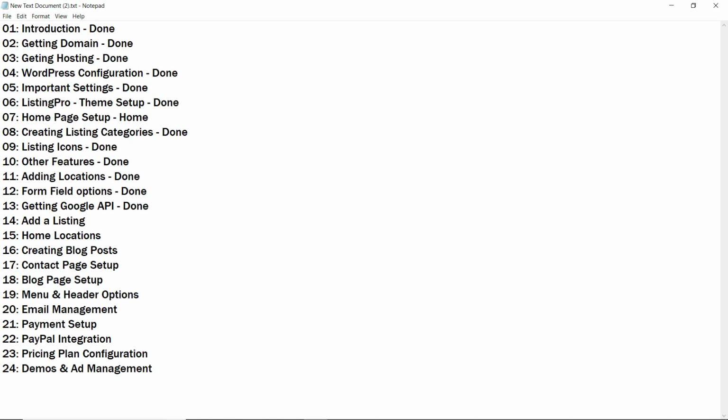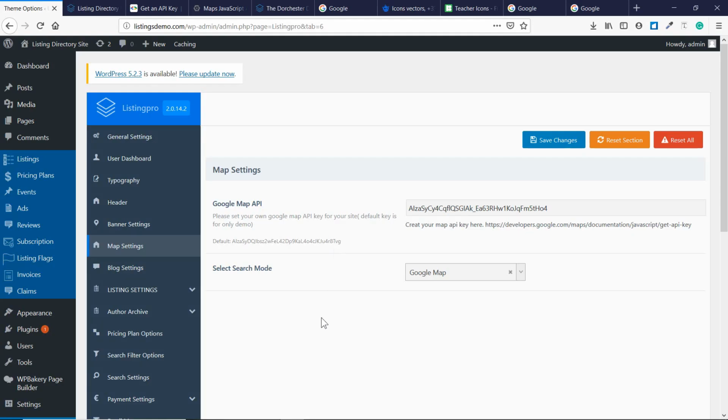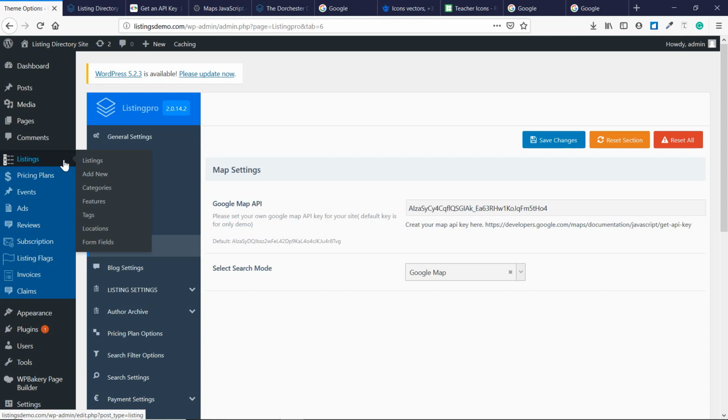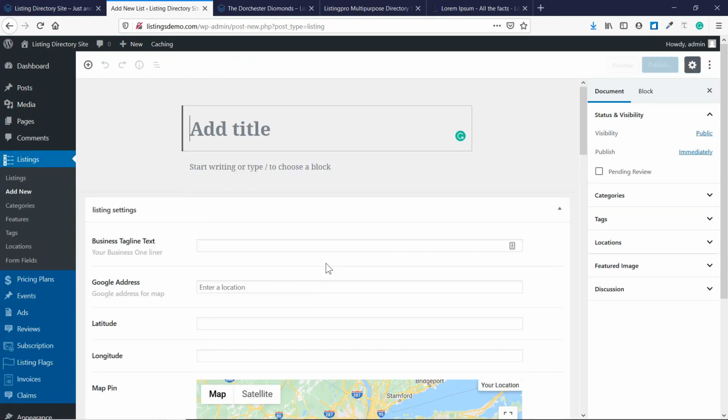Now the next step is to add a listing. So this is what we all have been waiting for, because this is going to clear most of your confusions and questions. So in order to create a listing, you have to go to listings and then click on add new. So guys, this is the place from where you can add a listing inside your WordPress dashboard. Now we can also add a listing as a normal viewer, or you can say a normal person who has registered onto that website. So I'll show you that as well within a few minutes.